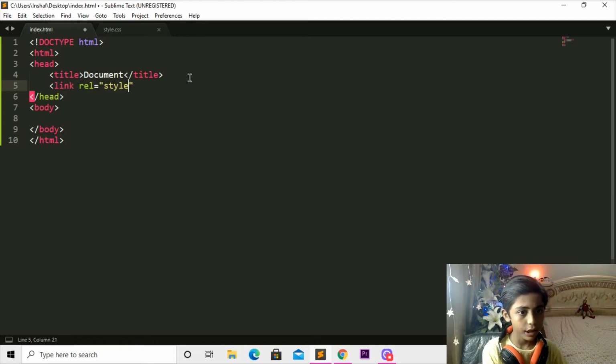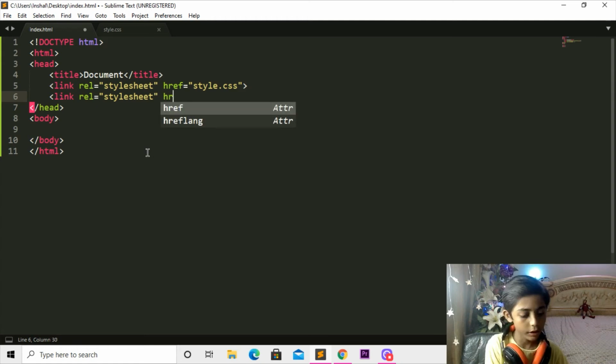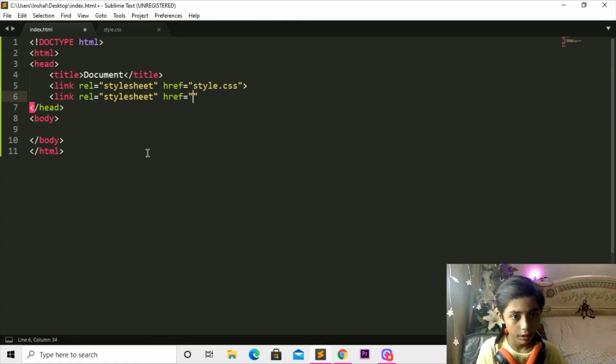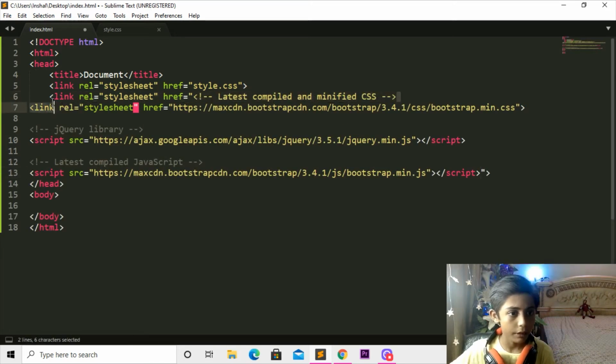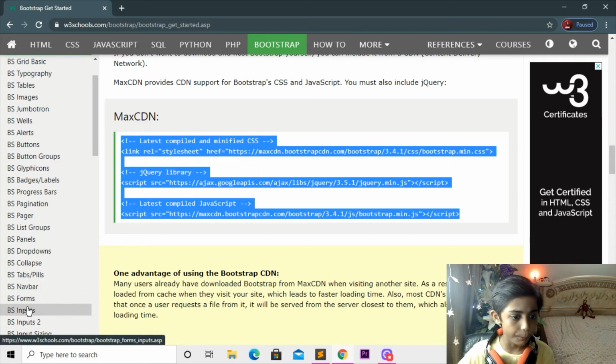And here my document, and here I will write link rel stylesheet, and here I will write href, and here I will write style.css and close it, enter. Here I will write link rel stylesheet and write href, and now our work is done, and now paste, and I will erase the first line. Backspace. So now enter it. So now go to Google and you can see Bootstrap Navbar.